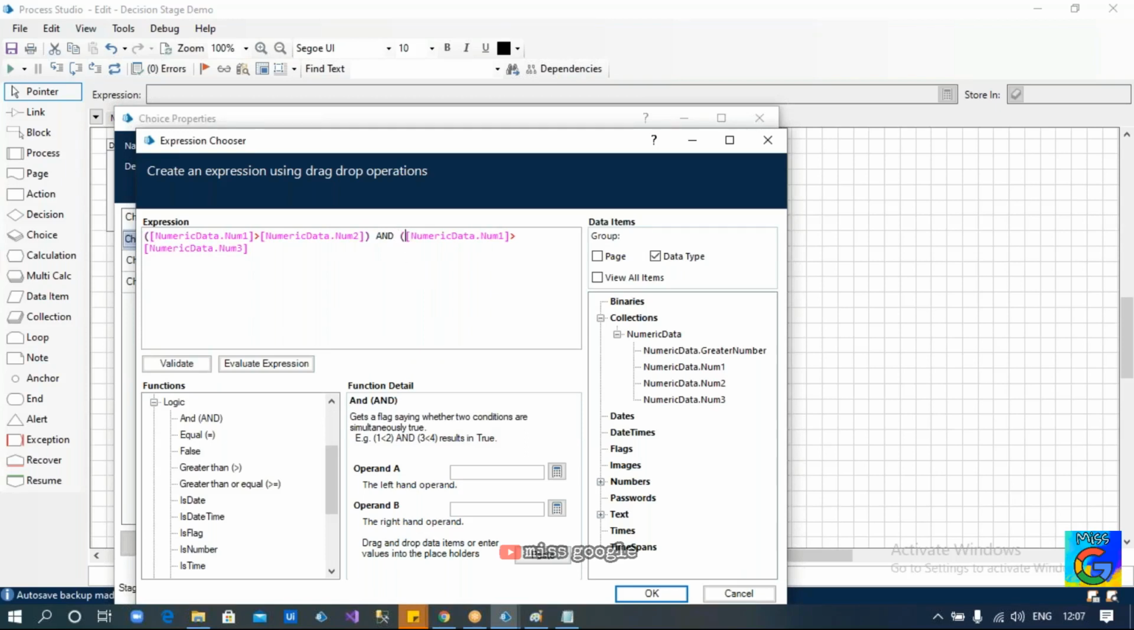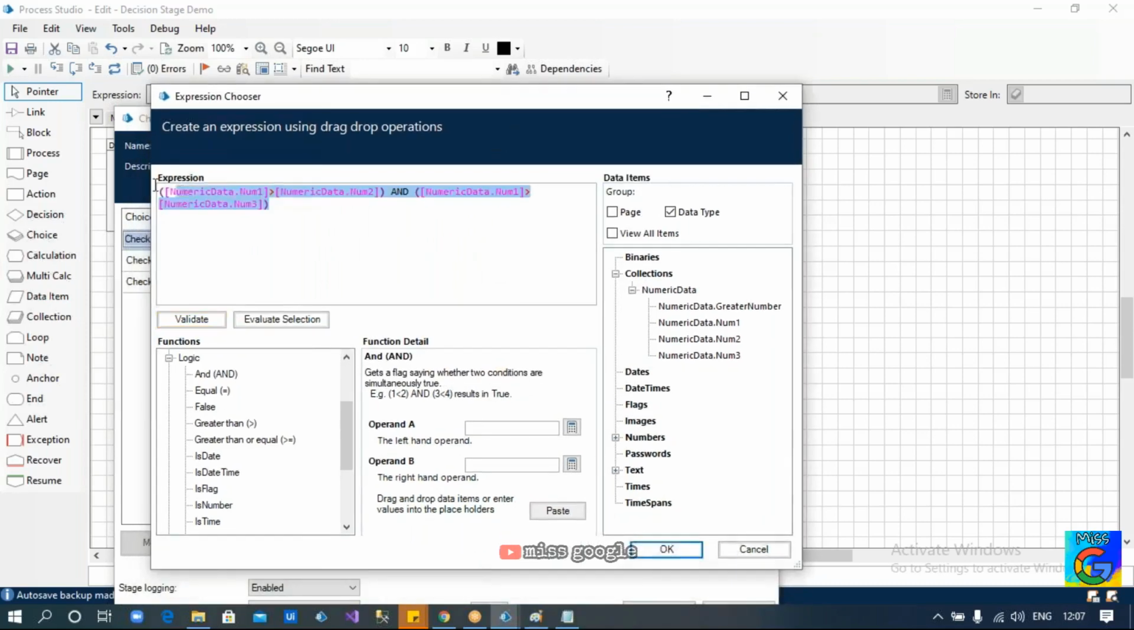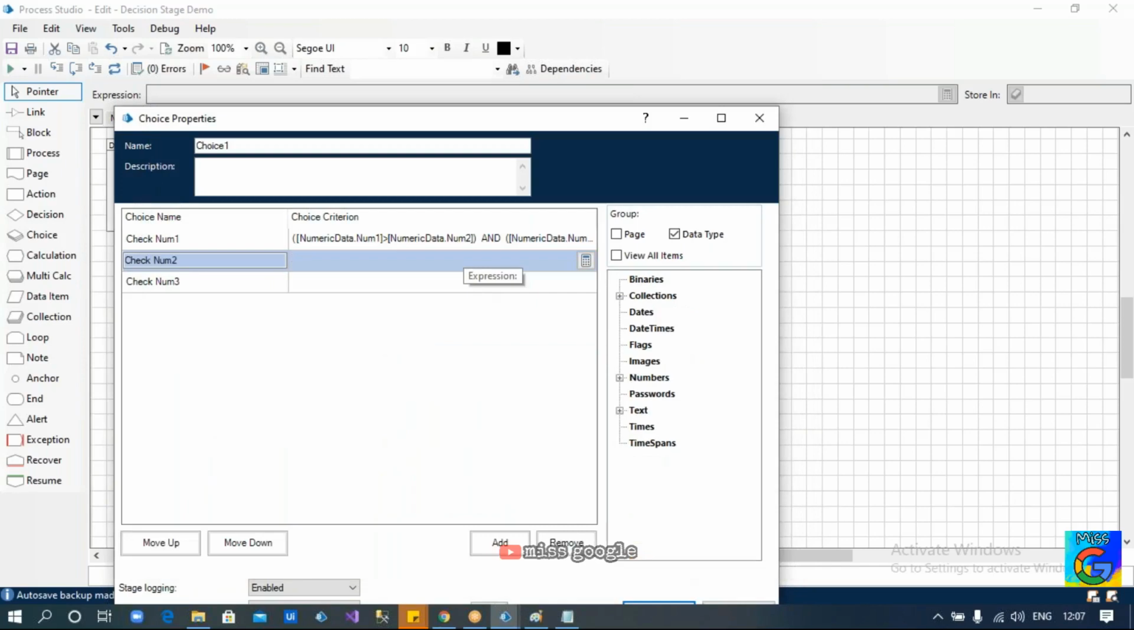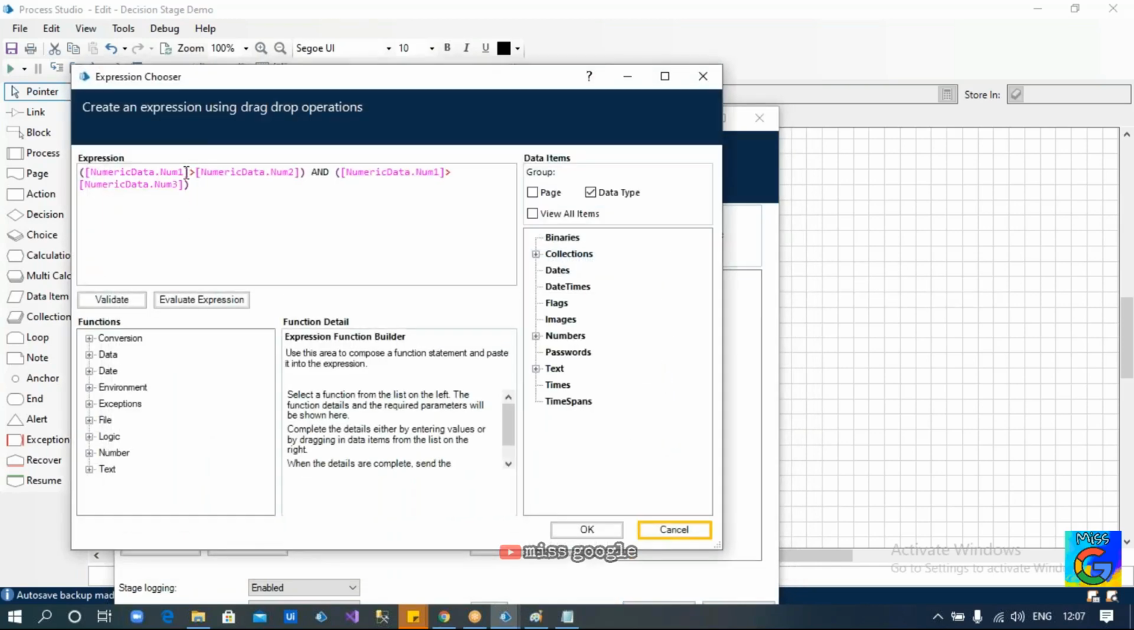Proper syntax. This is the next condition. Okay, now validate the expression. Expression is valid. Now similarly, I'll copy the same expression here. I'll simply change the number values here. Okay, here, is number 2 greater than number 1 or not, and is number 2 greater than number 3 or not.